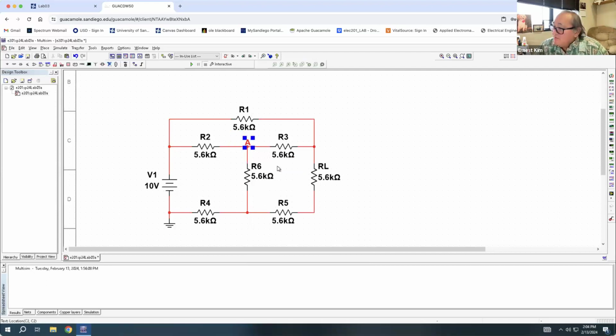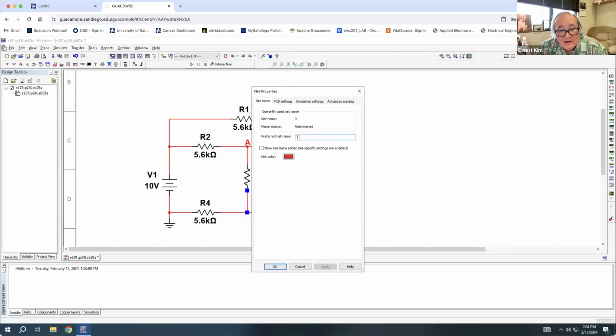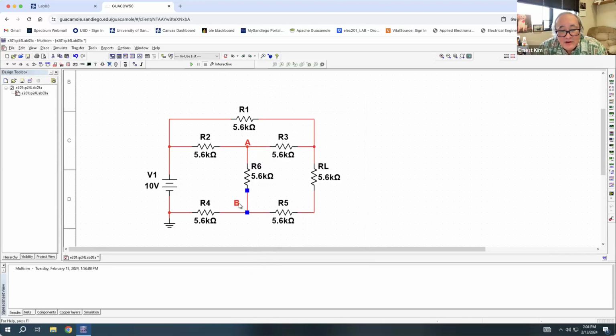All right, and then node B is where? Node B is down at the bottom here. So I'm just going to right click on this line, properties, node B, and then show it. Make sure you show it, otherwise you don't know what it is. I'm going to move this over. It's all the same.